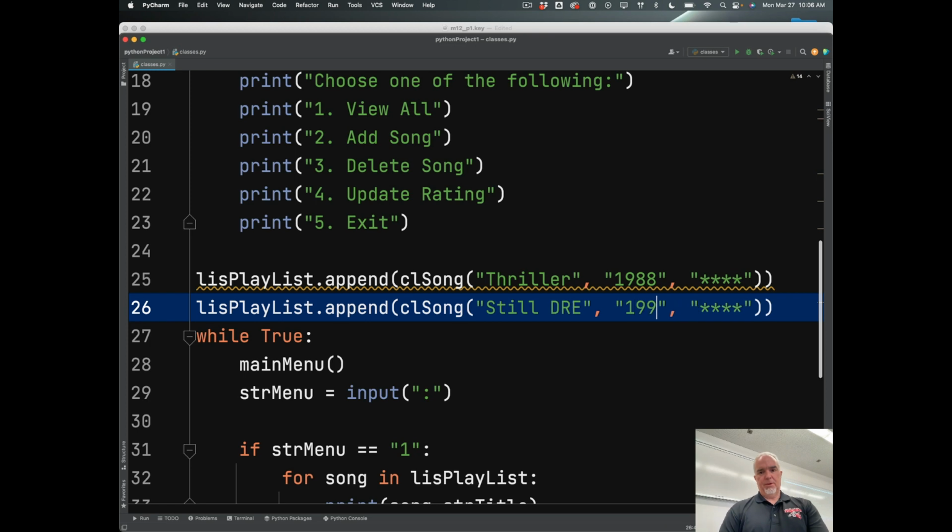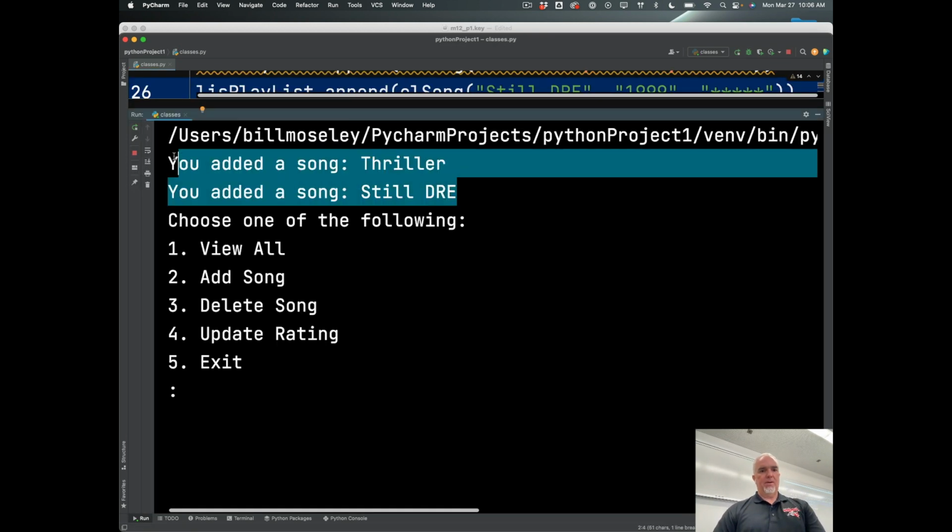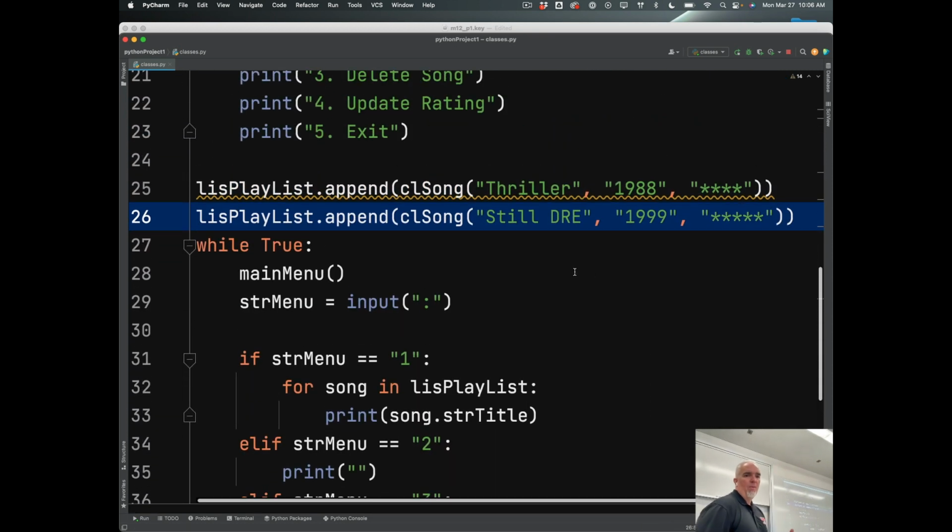So what year was that? 1999, I think. And obviously 5 stars. Okay, so now it says you added the song because when I append a new object based on that blueprint, the song class, it calls that initialization method automatically. It creates those variables inside that object, and then it prints out you added that song. So that was part of that code.